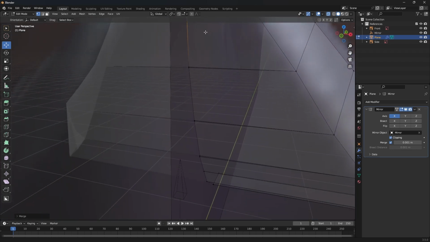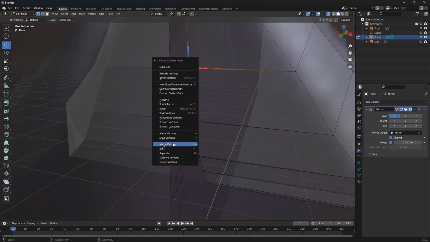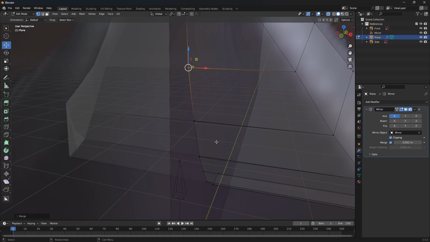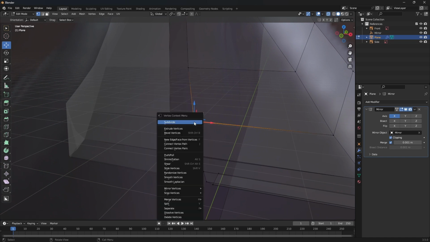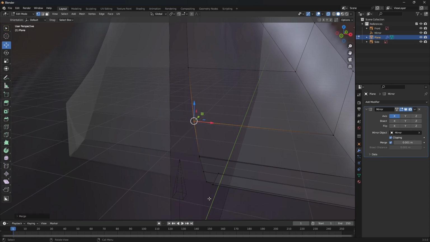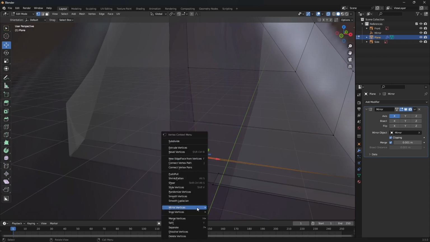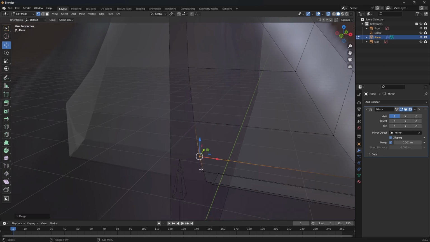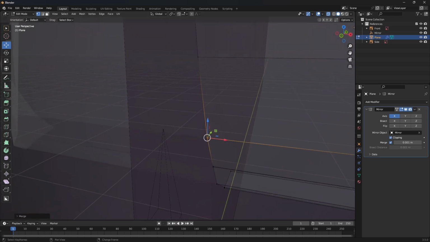And we're going to do that with every one of these. Select, merge vertices at center. Select, merge vertices at center, and all the way down.